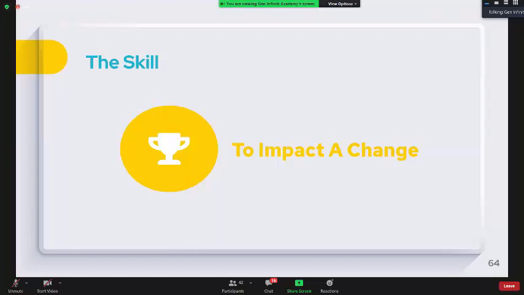What impact we want to have, what kind of change we want to impact, that's the last and the most crucial point of data storytelling.